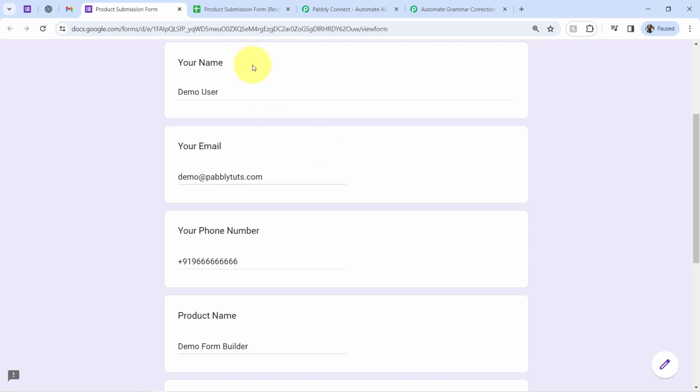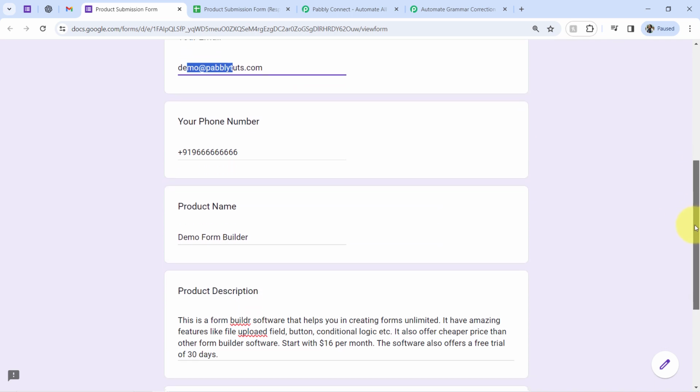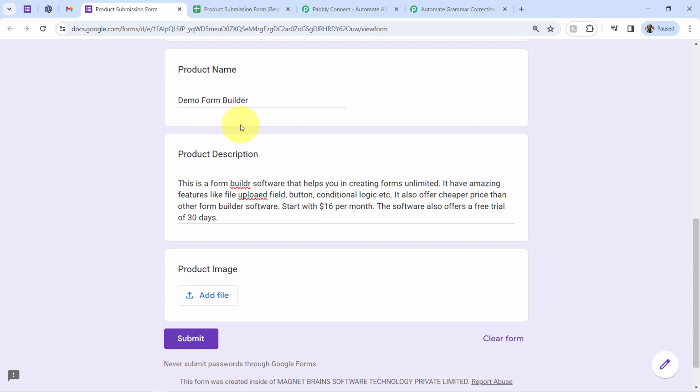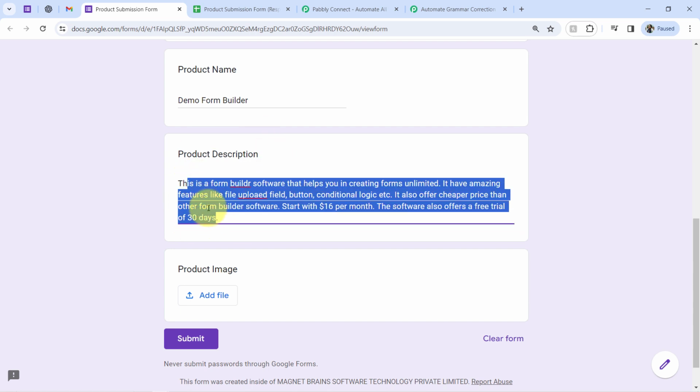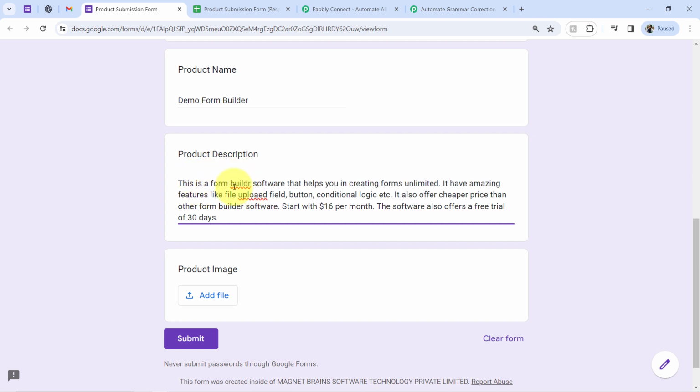I have provided some dummy details: the name as demo user, the email address as demo@pabblytuts.com, the phone number as a random phone number, the product name as demo form builder, and here I have also provided some random description. You will notice that this content actually consists of some spelling mistakes. Yes, I have intentionally added this. This is a form builder software that helps you in creating forms unlimited.